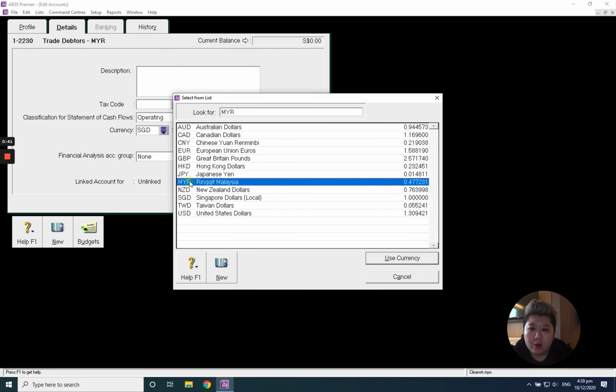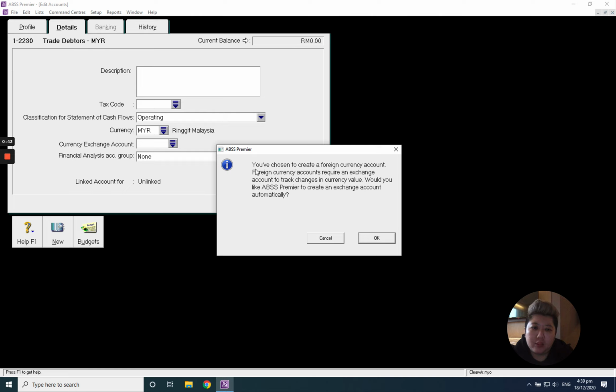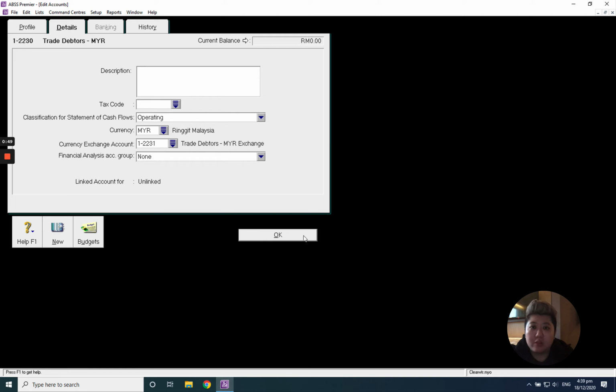Second step, go to details and go to currency. Choose MYOB. System will pop up this: do you want to auto create the exchange account? Just click OK. Done. This is the second step.